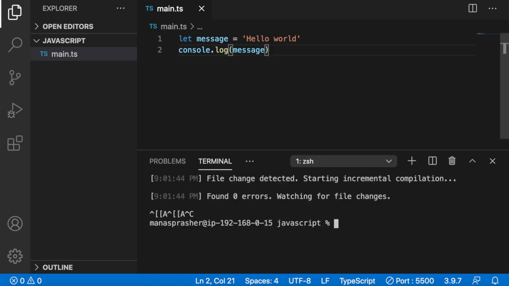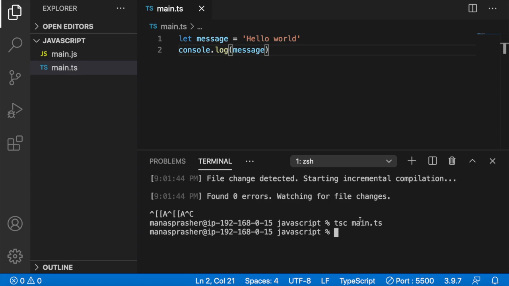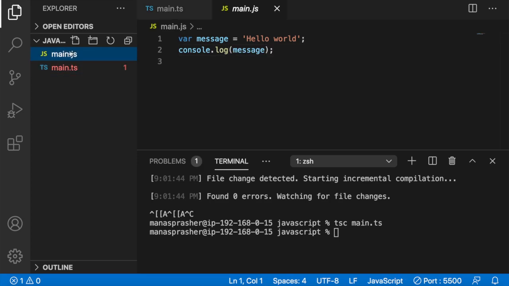Then you can type in the command tsc, which is the TypeScript compiler, and the file name, which is main.ts, and you hit enter. This will compile the TypeScript file into JavaScript. You can see there is a new file, main.js. So here the TypeScript file is compiled into the main.js file.